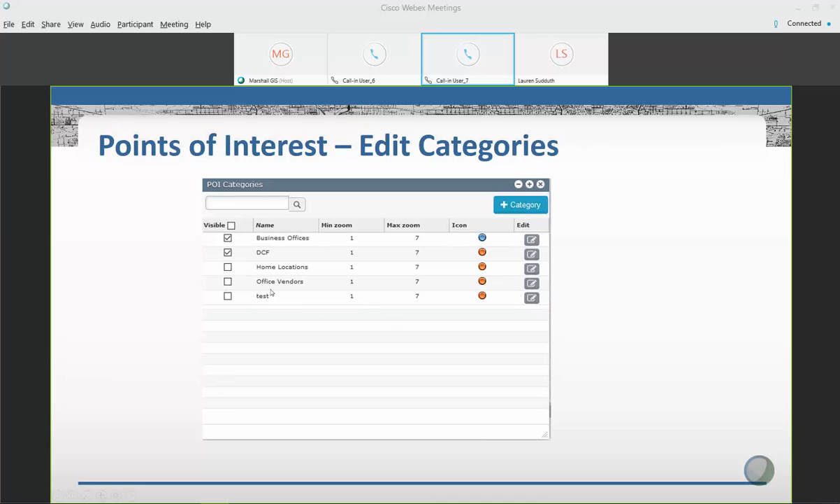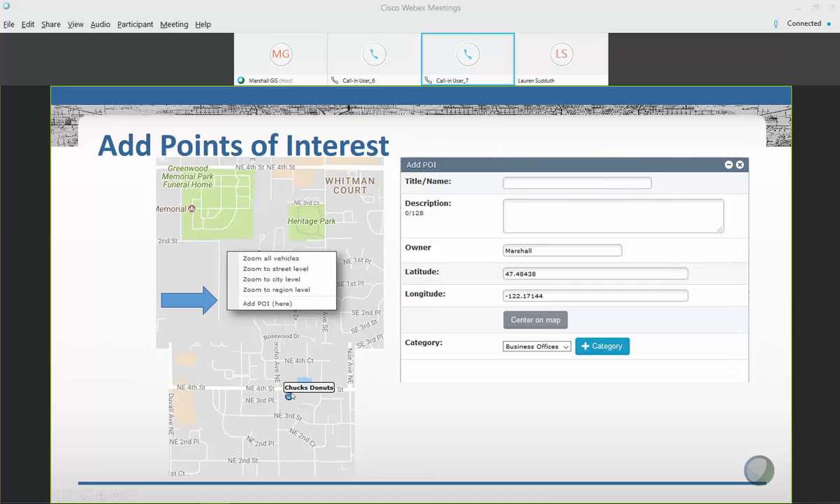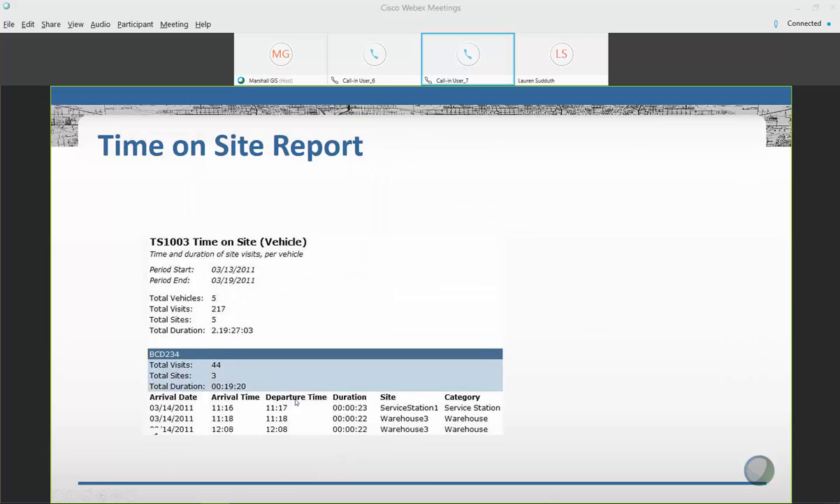So you can set them up in categories or sort of groupings, and you can decide whether you want these points of interest to display on the map or not. You can have different colors, or when they actually turn on or off. And you can also just right-click on the map and add a new point of interest as well. Add point of interest, set the name of it with a description, and then put it into a category, for example. And this can give you reports, other reports like the time on site report.